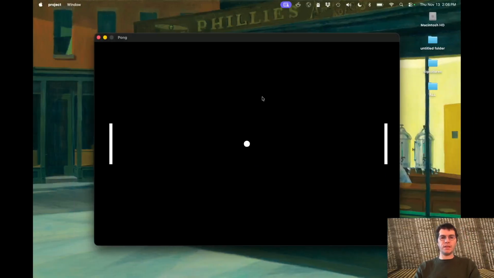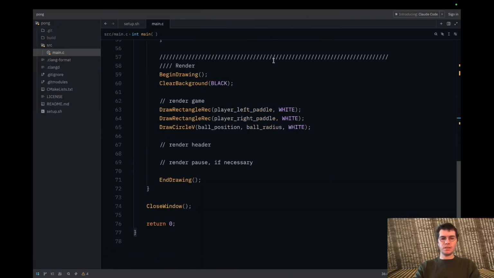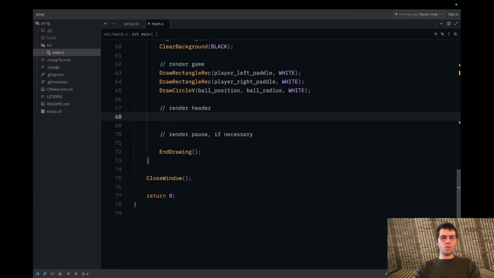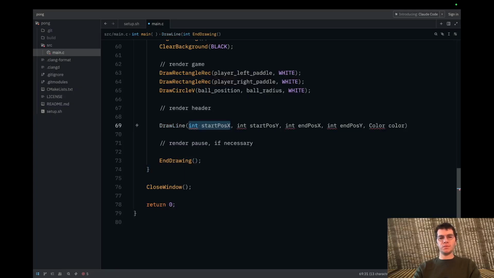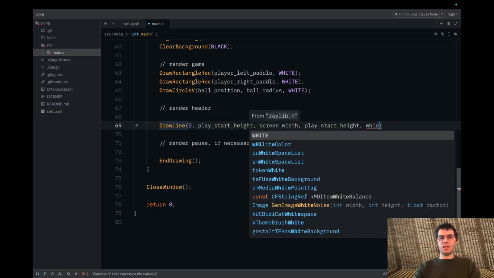Actually, since we're already looking at it, the next thing we're going to do is start displaying the scores and the header. So let's get to that next, our header. Let's start by drawing the line. Our start position X is going to be 0. Our start position Y is going to be our play start height. Our end position X is going to be screen width. Our end position Y is going to be the exact same thing, because it's going to be horizontal. I almost said vertical. And we're just going to make it white again.